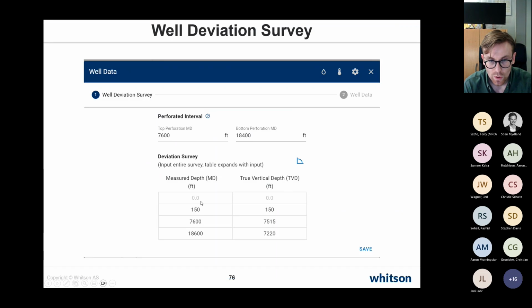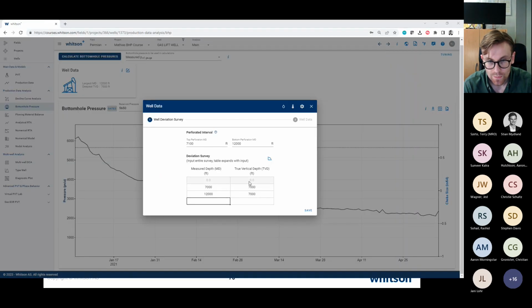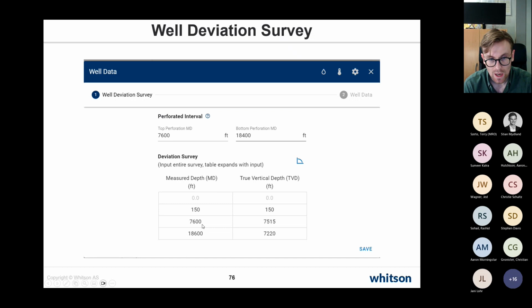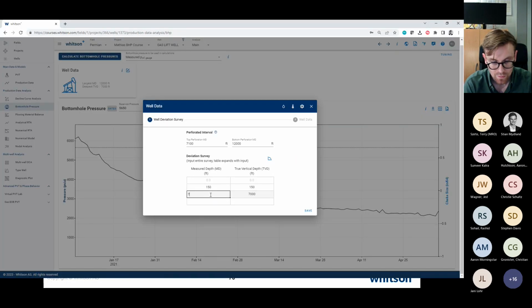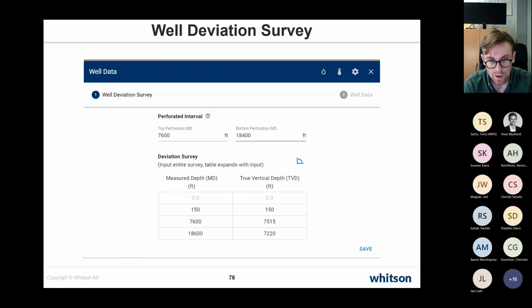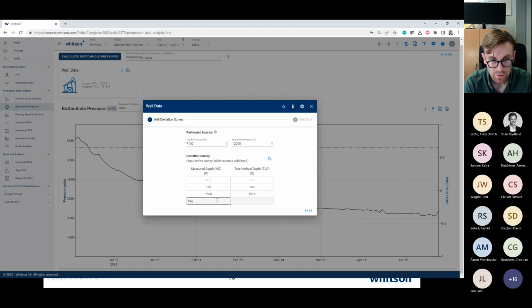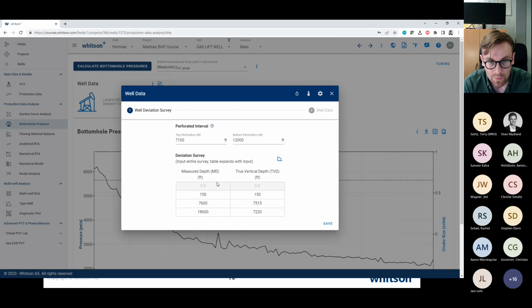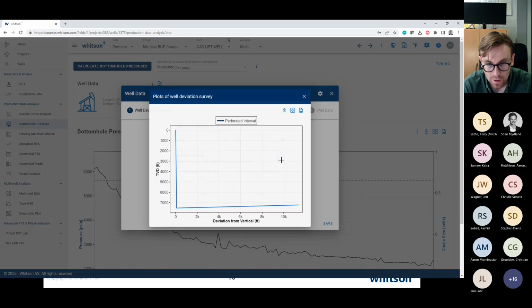Okay, and the first one at the top that's always set for us is always going to be 0. And then we have 150 and 150. And then we have 7,600 and 7,515, was it? And then 18,600 and 7,220. So that's the first thing. So I'll just repeat this again, zoom in a little bit so people can see it. So 150, 150, 7,600, 7,515, 18,600, and then 7,220.